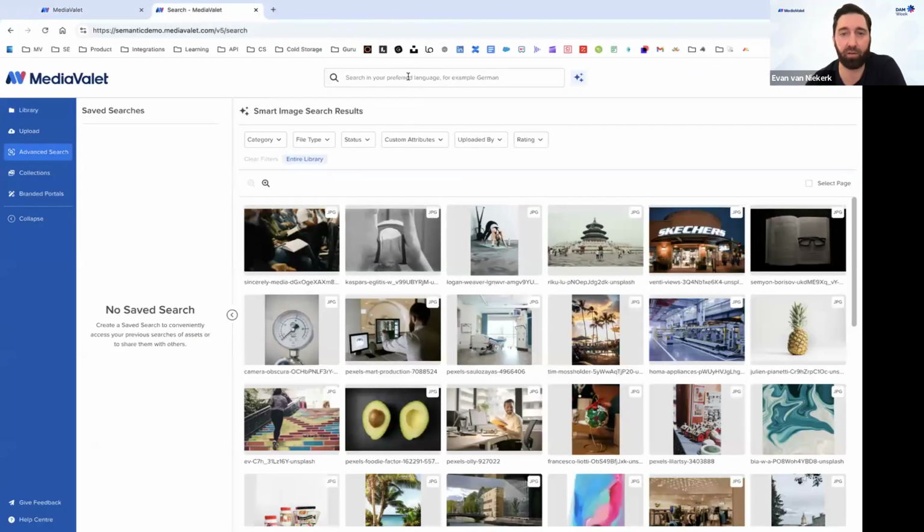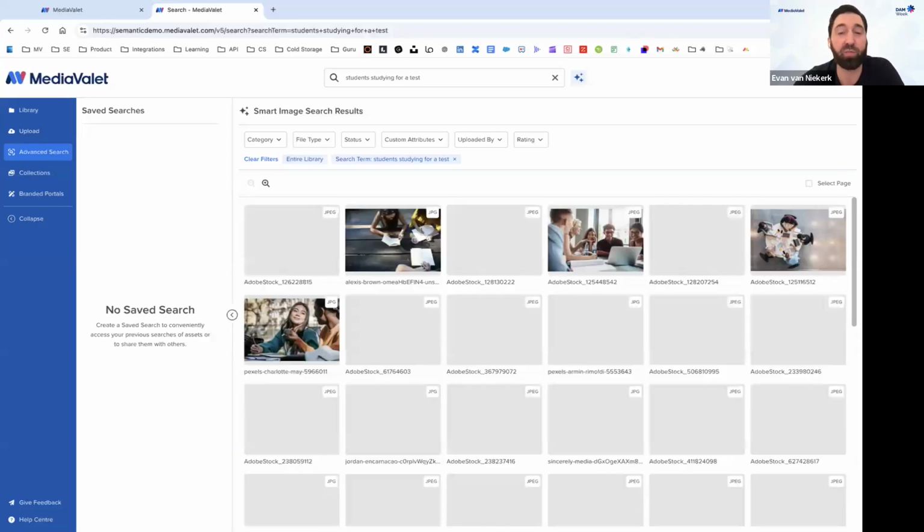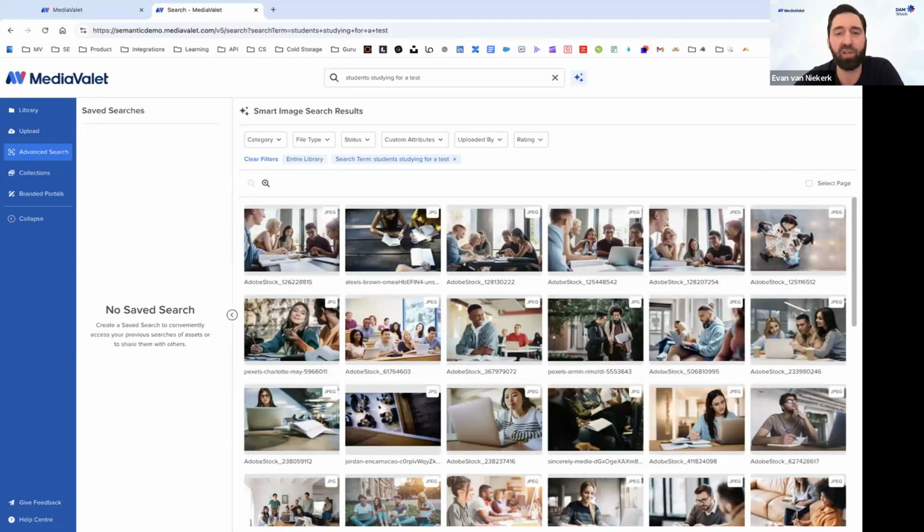So let's take a look into my DAM here. Originally, when we search for an asset, we're usually doing so with metadata in mind. So we'll be thinking what is going to be tagged to the asset in kind of more vague, simple terms. But now we can look for a much more broad and much more specific criteria or topic.